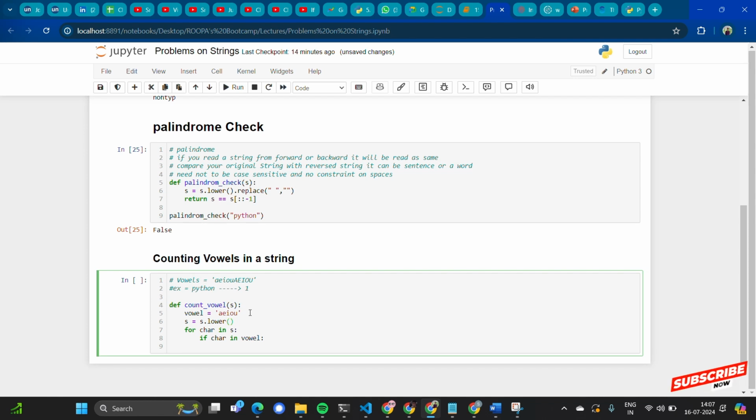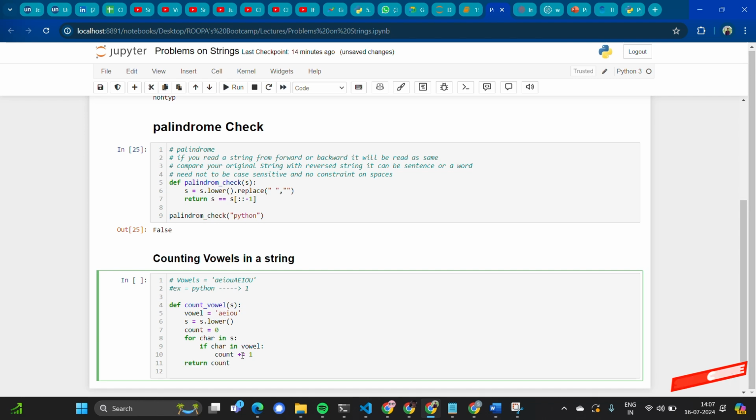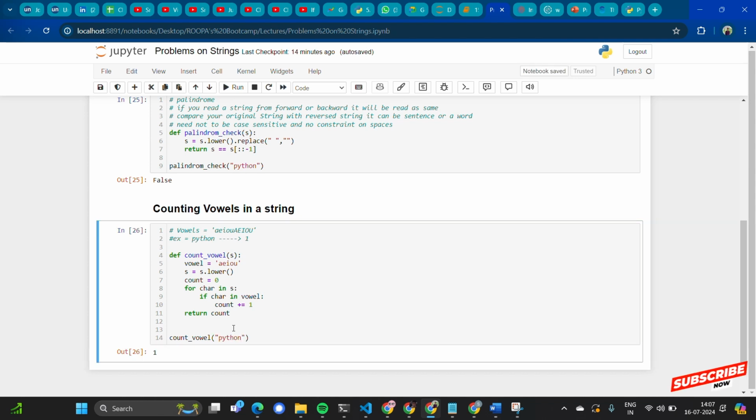So now my string is entirely lower and I can count the vowels directly. If my character is in vowel, I'll increase my count. Let me initialize another variable called count equal to 0, and let me increment my count by 1. I hope this is clear, and I'll return my count. Let me check for Python: count_vowel. For that, let me give an input called Python. Okay, it's only one. Let me check for vowel only.